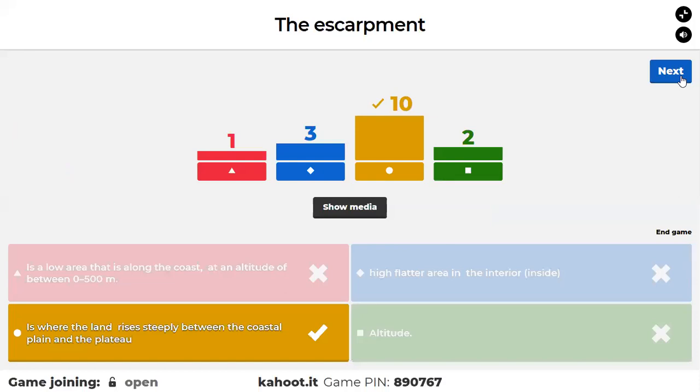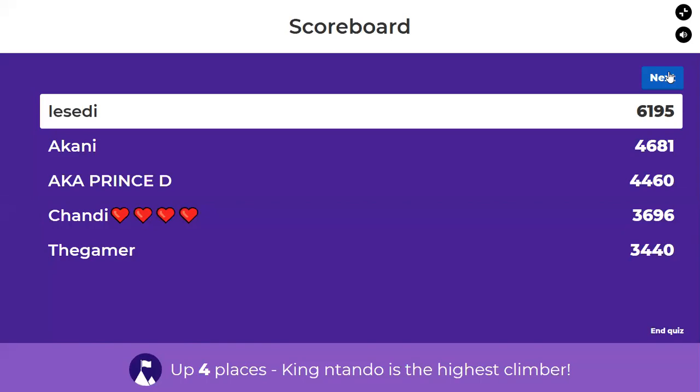Nice. The escarpment is where the land rises steeply between the coastal plain and the plateau. Yes, it's where the land rises steeply. Okay, nice one. Lisedi, good. You're doing good. Agani, you're also doing good. AKA Prince, you are also doing good.